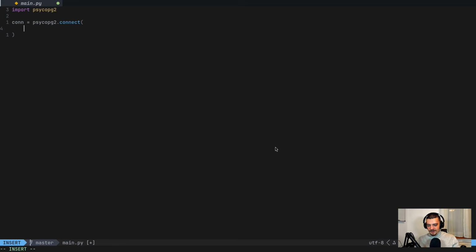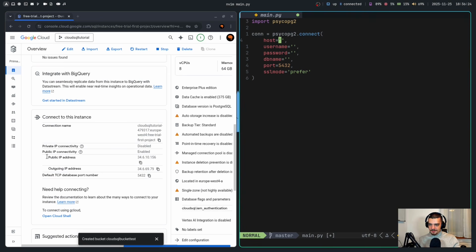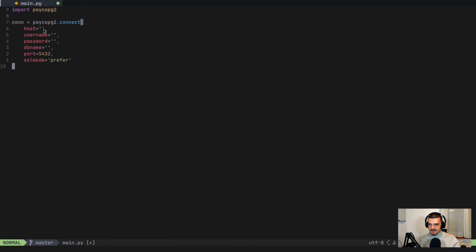And here now I'm going to provide the typical keyword arguments: host, username, password, DB name, port, which is the default 5432, and SSL mode. I'm just going to set this one to prefer. So what is the host? The host is the IP address from the overview panel. So this is the public IP address here. I can just copy it, I can paste it here in the code. That is my IP address.